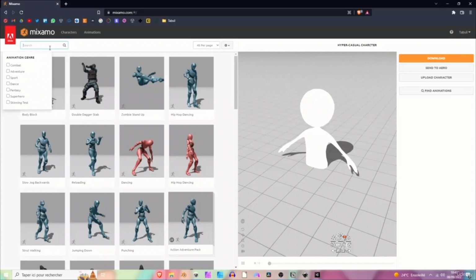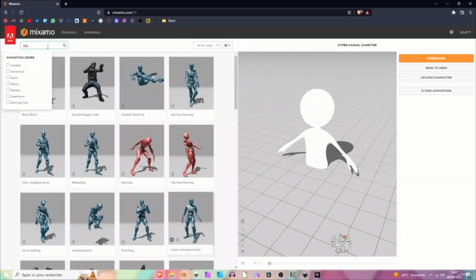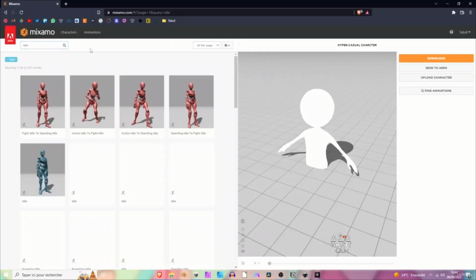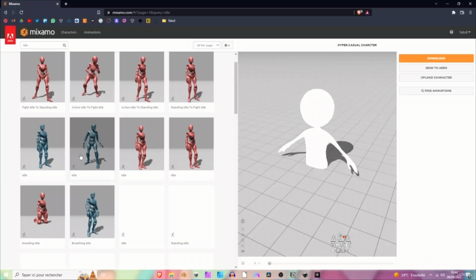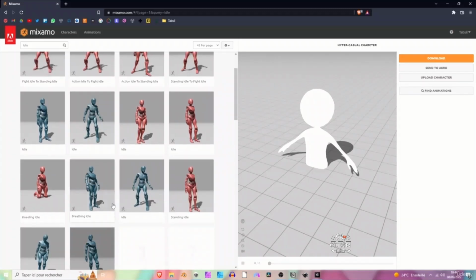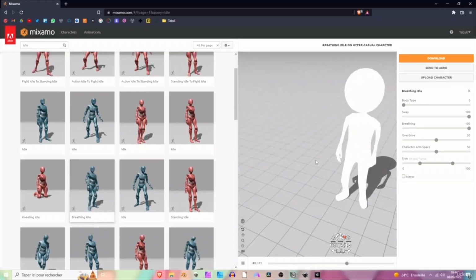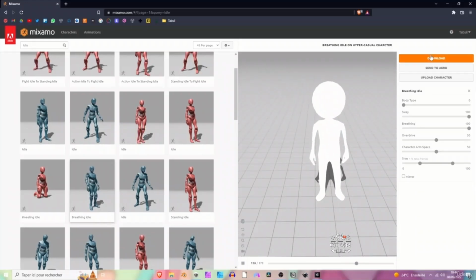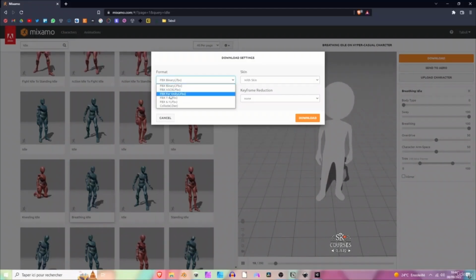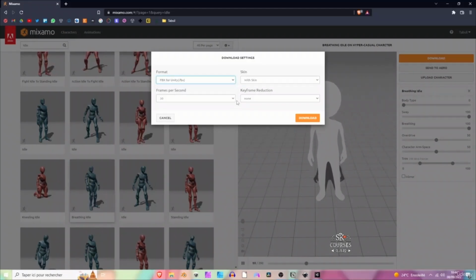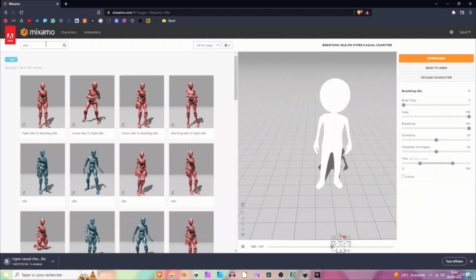First, we want to grab an idle animation. So let's write idle in the search box and select one of these. I think I'm going to grab the breathing idle. This one is pretty cool. So download it, and here in the format, select FBX for Unity, and keep all the other options as they are. So download.